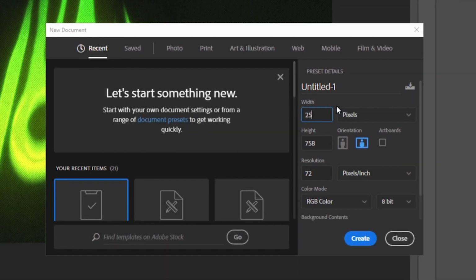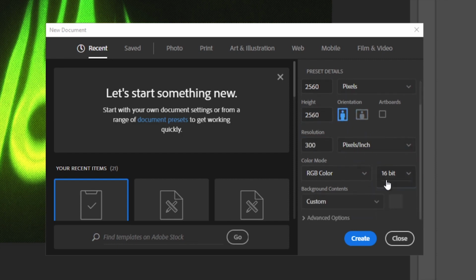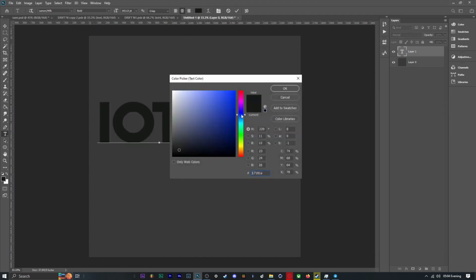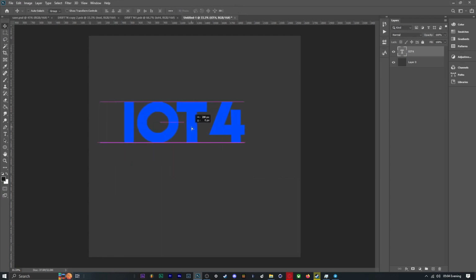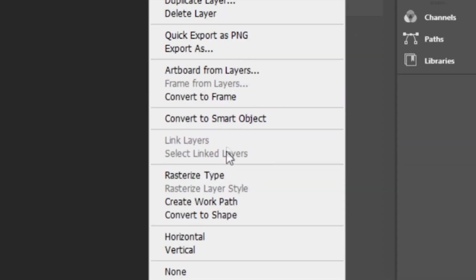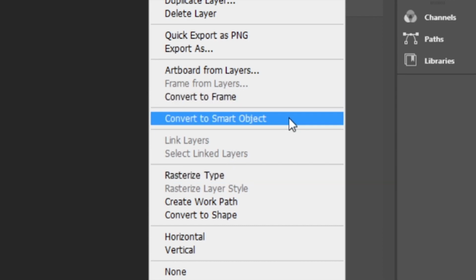I use 2560 by 2560, resolution 300, color mode 16-bit. And for the background color, you can use whatever you want, because you can always change it later. First things first, add your text and choose a color. You can change the font and text later, but it's better to have in mind the result you want, as changing it later on will result in more work. Before you move on, make sure to convert your text to a smart object. This will allow you to make changes to your text later on in a non-destructive way.